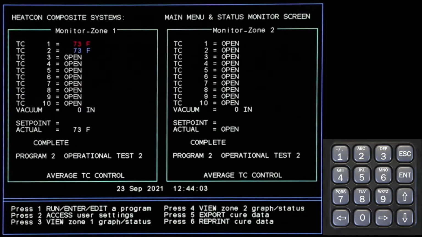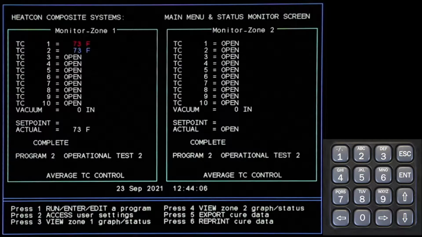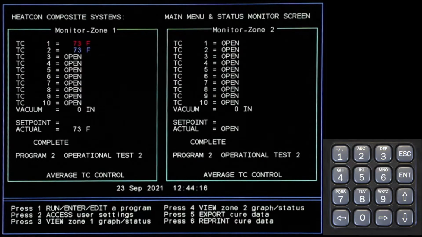Refer to the operations manual for information on how to use the password feature. The main menu and status monitor screen appear after the Welcome screen. This screen can be accessed at any time by pressing the Escape key. Note, display and brightness can also be adjusted from this screen by pressing the up and down arrow keys. This is the top-level menu and the access point to all other screens.